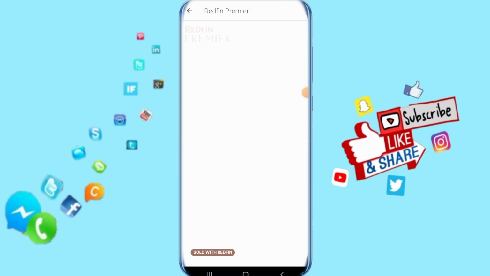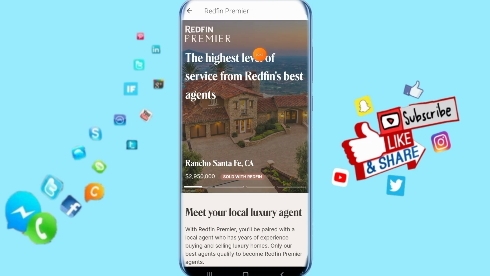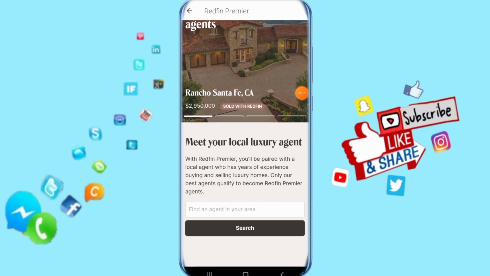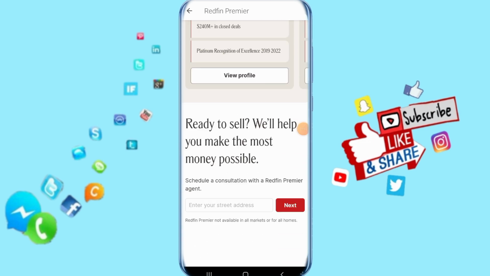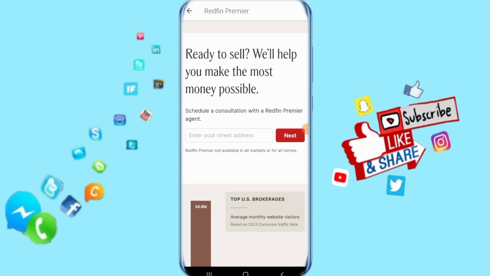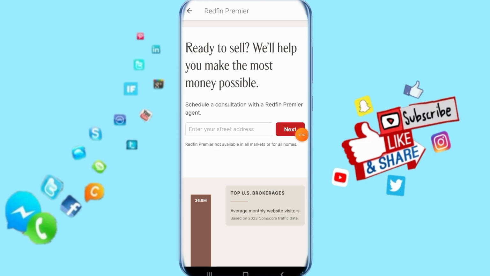You just switch to open video here. Then here you will find Redfin Premium. It's going to show up like this. Then here you can look for or find an agent in your area. Once you are looking for it, you click on search. So that's all you have to do to find this list. And here you can enter your street address.